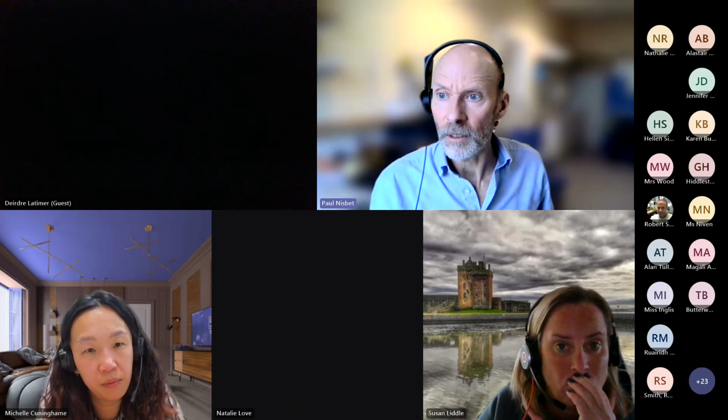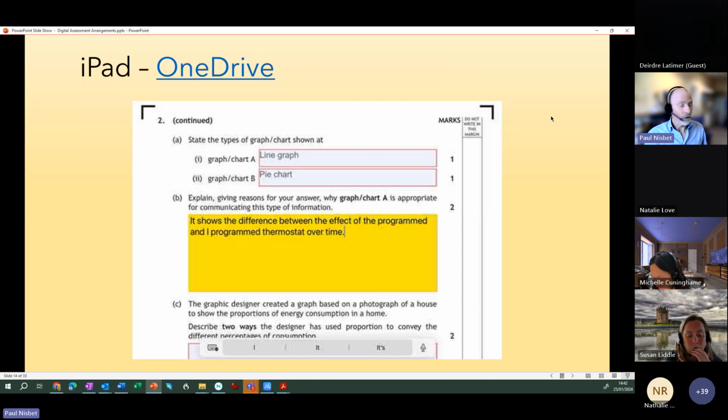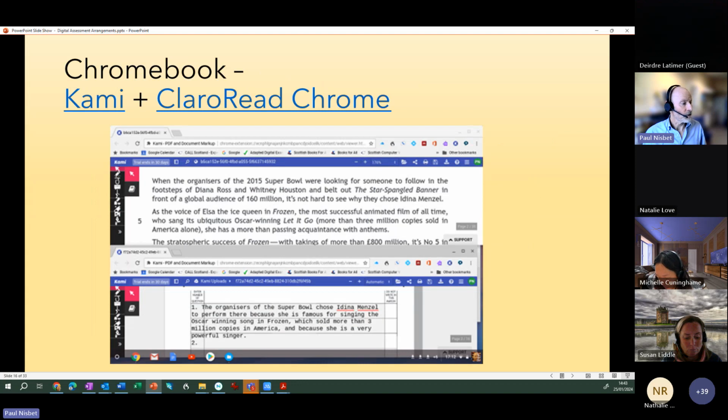Okay, so I'll show you this, see what you think. iPad option: Claro PDF or PDF Expert. Or you can use the OneDrive app, actually. It works quite well. It's not brilliant, but it's all right. There's a question, as far as I'm concerned, over whether an iPad is a suitable thing for exams anyway. It is possible to add hardware keyboards or Bluetooth keyboards and mice, but logistically, it's another thing to have to set up. Chromebook: Kami to read the paper, Claro Read Chrome, although it didn't work when I demonstrated it.